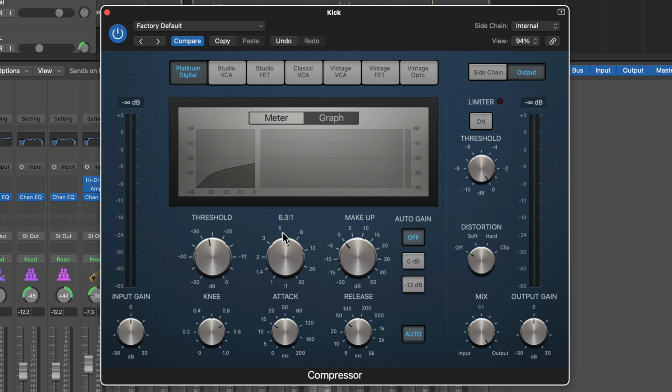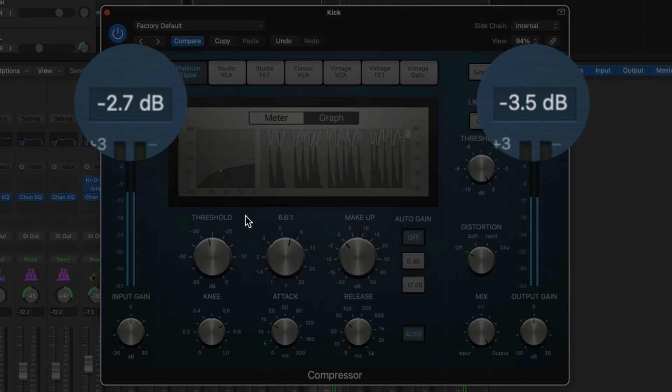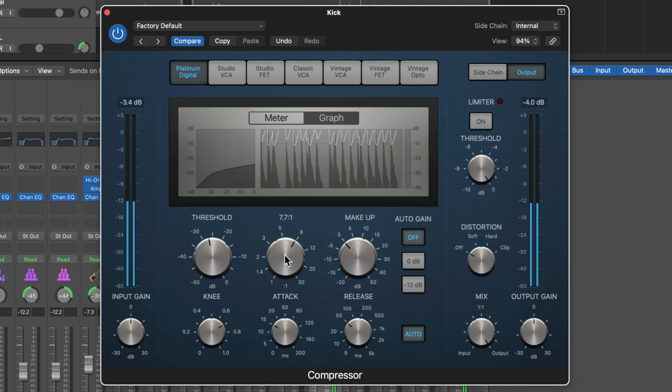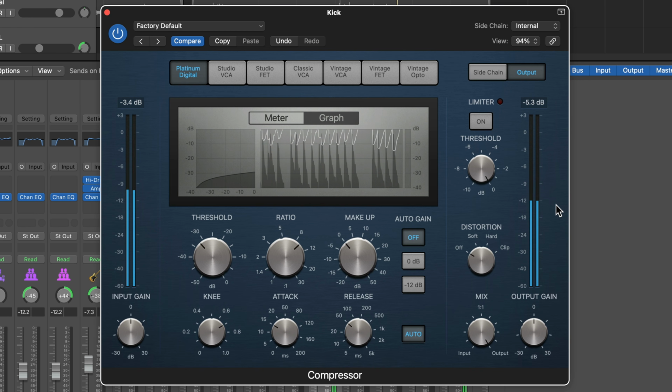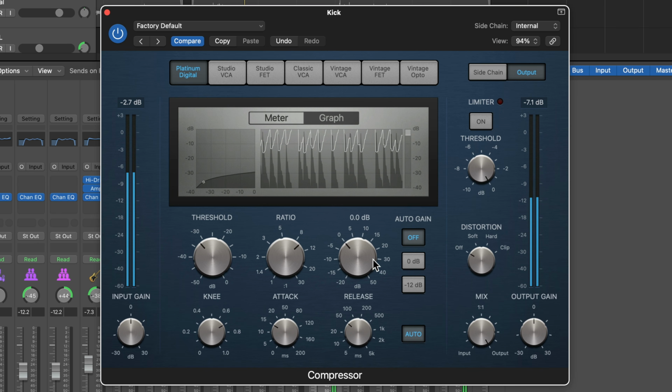As you pull down the threshold and pull up the ratio and apply more compression, the volume, or at least the peak volume of the signal, is going to be much lower than it was on input. So if you look at the input and output meter with more compression, you'll see that the output is significantly lower than the input, about 3 dB lower. So what you can do with the makeup gain is you can turn off the auto gain and add or reduce gain to the signal after the compression is applied.